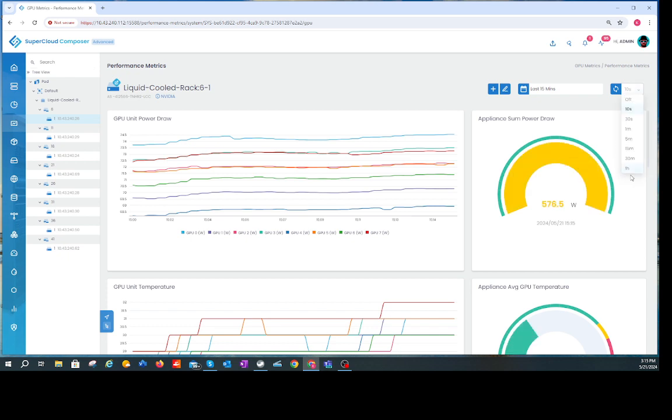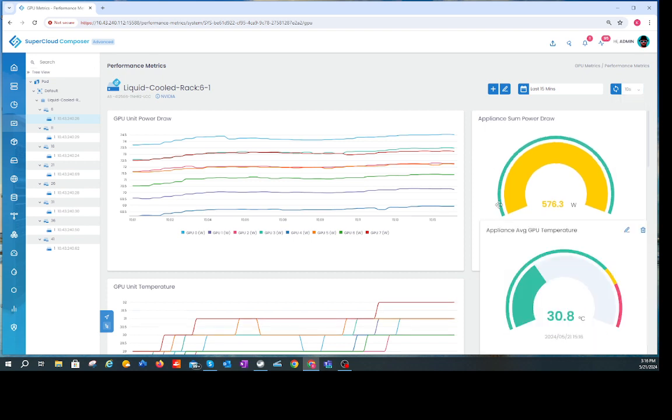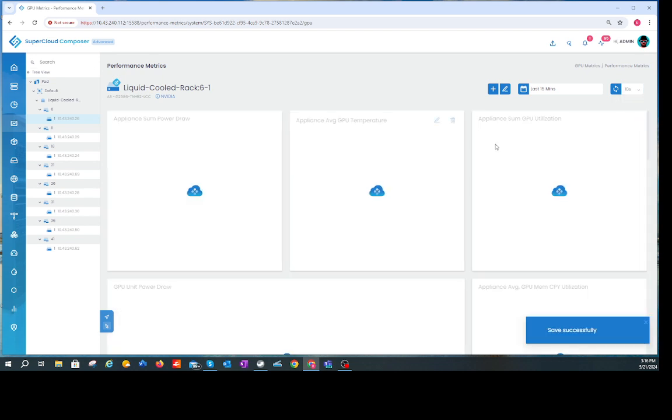We can change the polling interval of collecting the metrics that we're pulling. It's a Grafana dashboard in nature where you can customize each of these. So if I wanted to move this up, I could move it up.